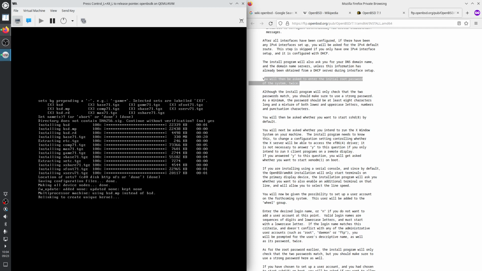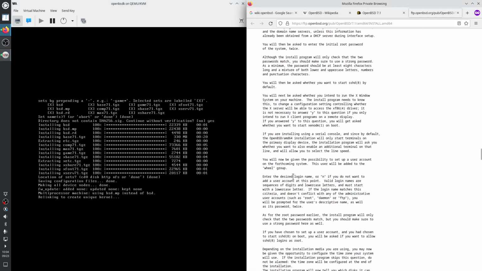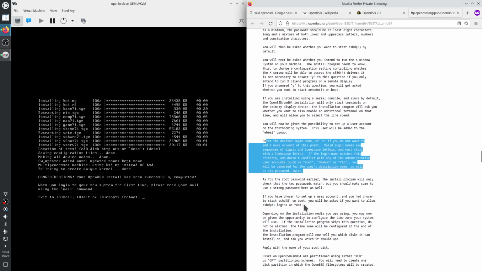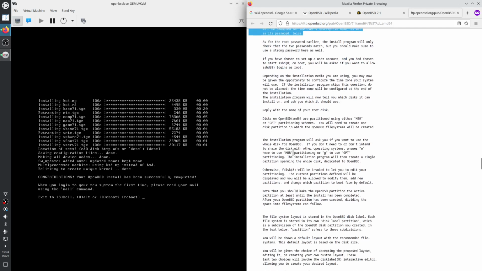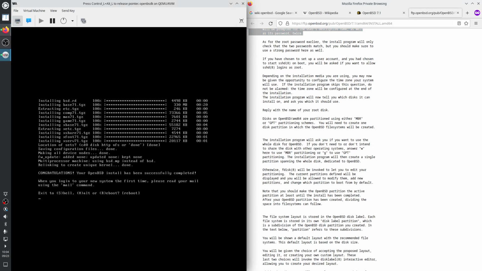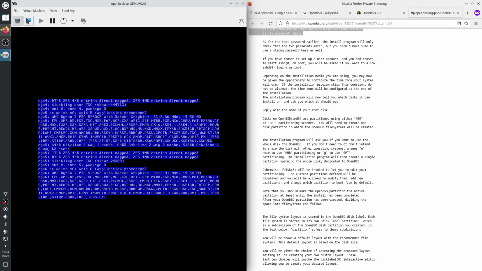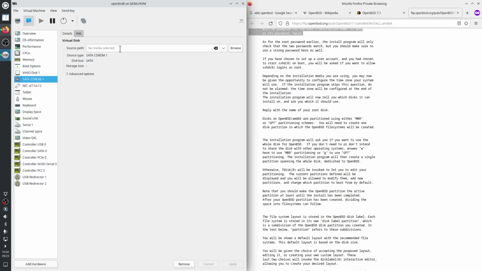Relinking to create a unique kernel. So I've created a user that was automatically added to the wheel group, which is good. Okay, reboot. I pressed enter to select the default option, which is [reboot]. This is the bootloader, but from the hard disk, not from the ISO. The ISO is not in the CD-ROM drive anymore, which is correct.